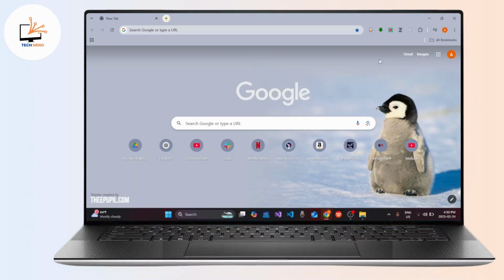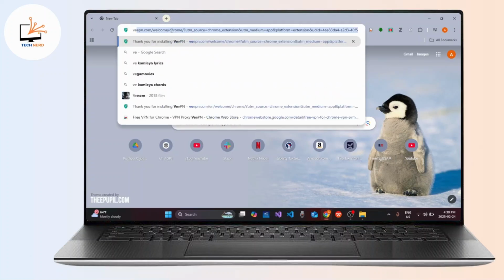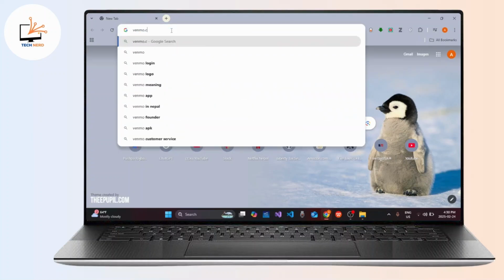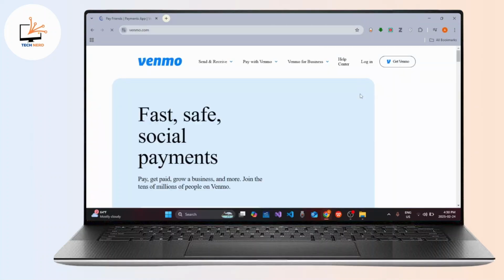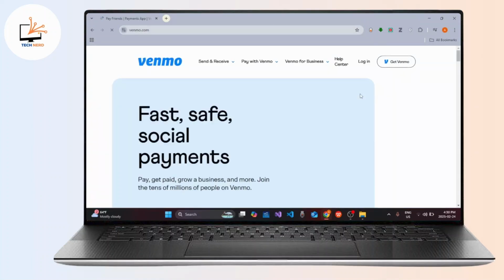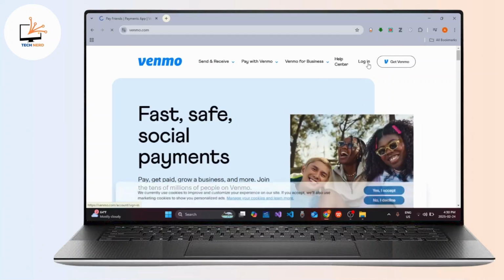Start by opening your preferred browser. Navigate to the search bar and type in venmo.com. Now press enter on your keyboard. Then you will land on the official interface of Venmo. To sign in to your account, select the login button at the top right corner of your screen.